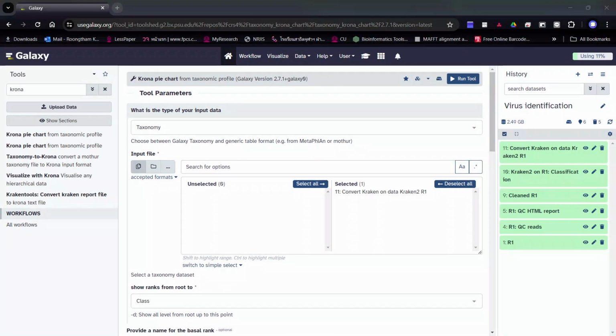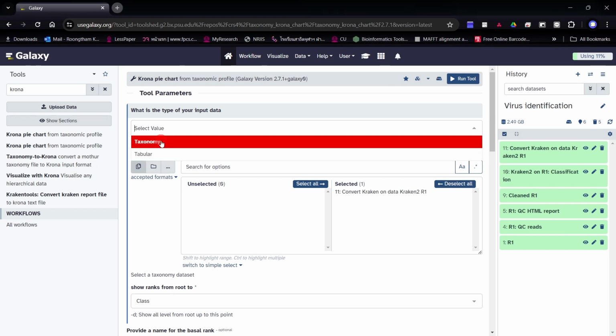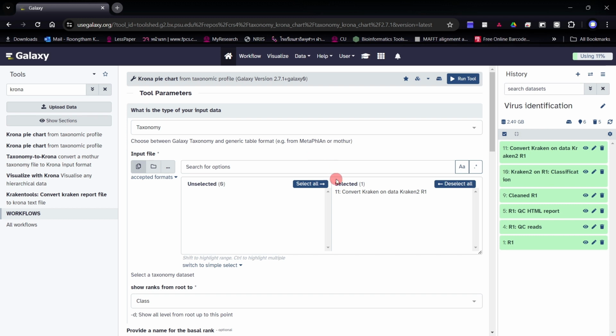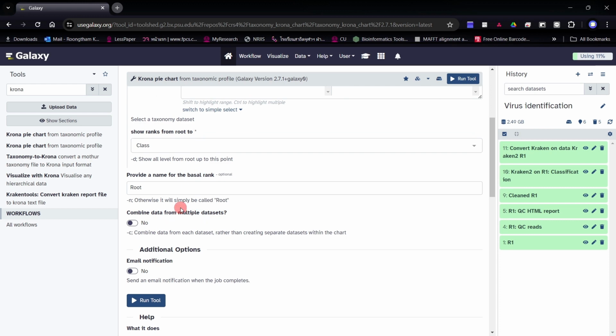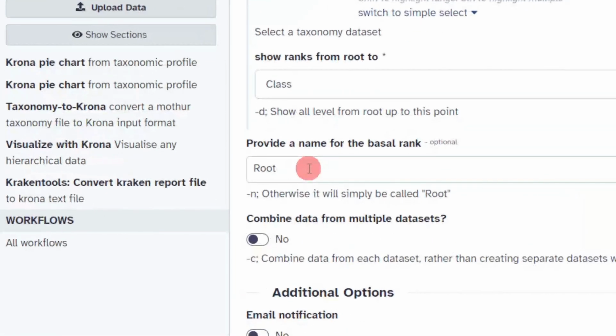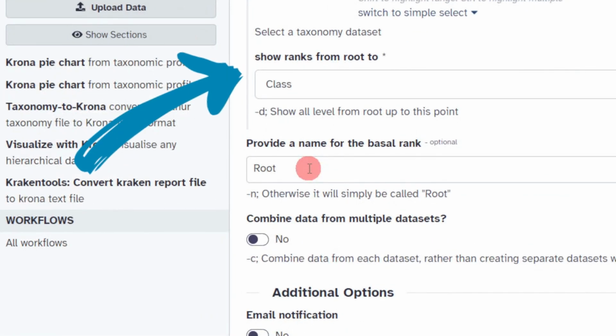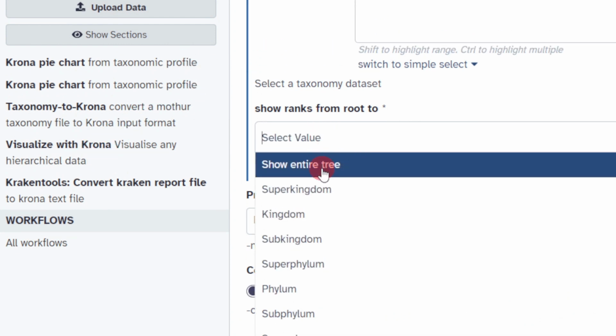In the settings, first select the type of file that will be transformed into a Krona pie chart. In our case, it is a taxonomy file. Then choose the file. Next, we will decide how many levels of the tree we want to display. Normally, we select Show Entire Tree. You can use the default settings for the remaining options. Now we are ready to generate the Krona pie chart.